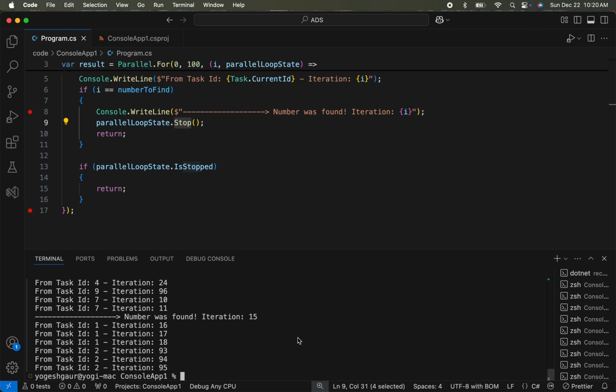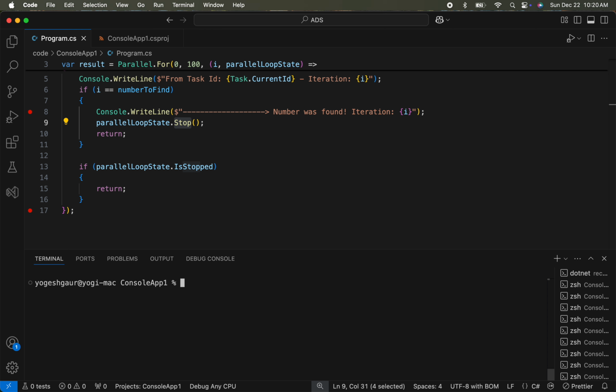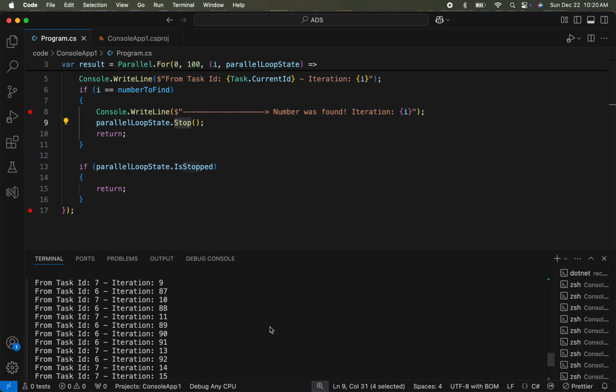So let me run this again and clear the screen and show you .NET run. And here you can see the iterations. It is running through some iterations, but once it finds that number, it will not do all of the iterations, only the iterations that have been started. So that's actually a good example of how you can do this.